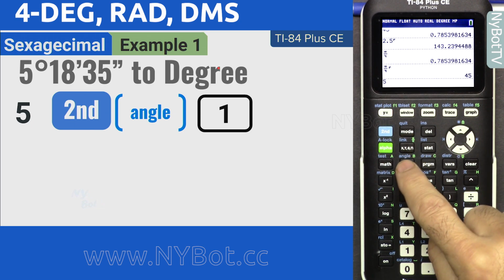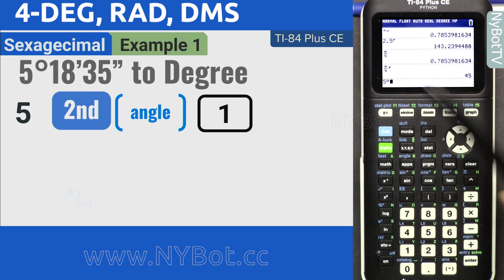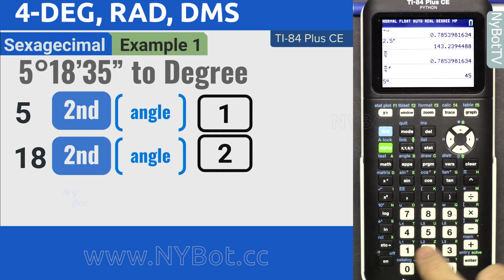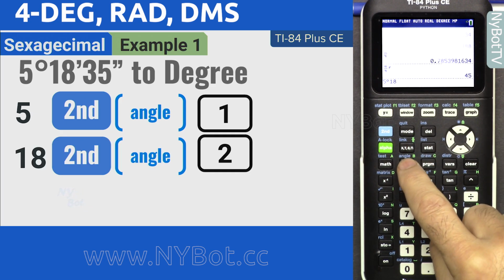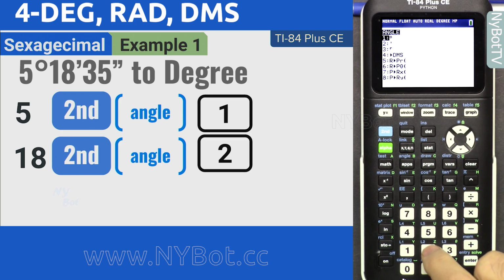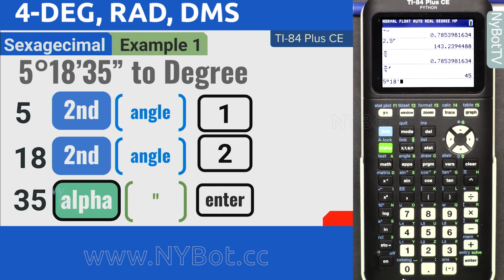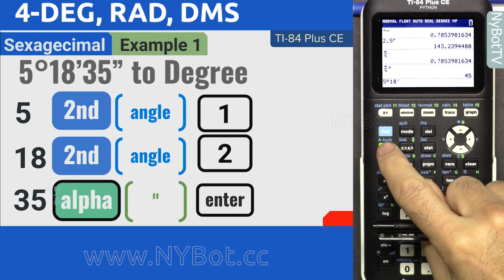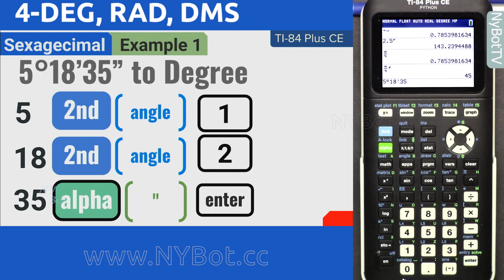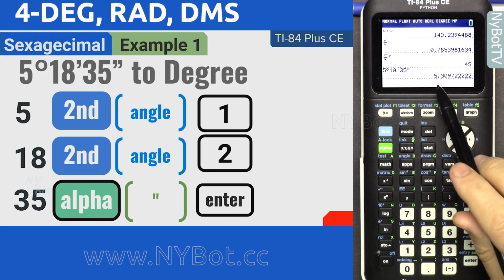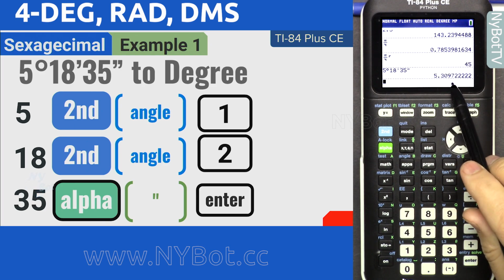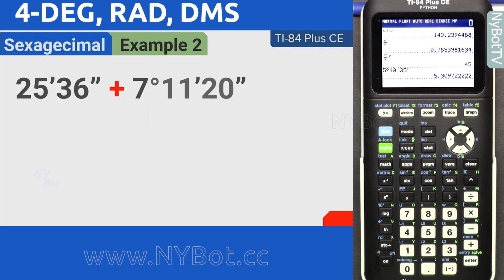Now let's see how we can convert 5 degrees, 18 minutes, and 35 seconds to degree. 5, second function, angle 1, so we have degree, and then 18, second function, angle, minute, and then for the second we go with 35, alpha, in here. This plus symbol, alpha, the double quote is there. If I press enter, that is 5.3 degrees, because we are in degree as well.